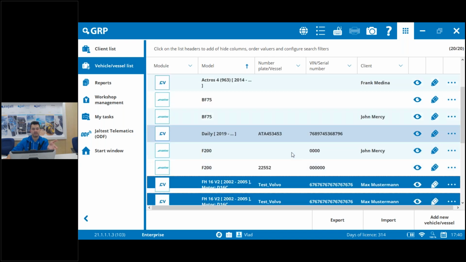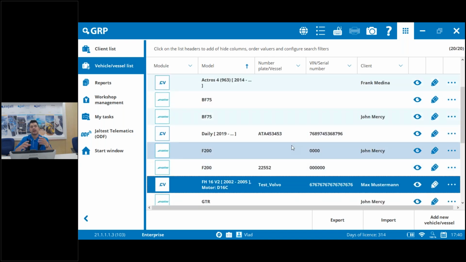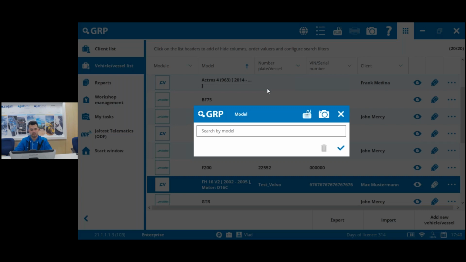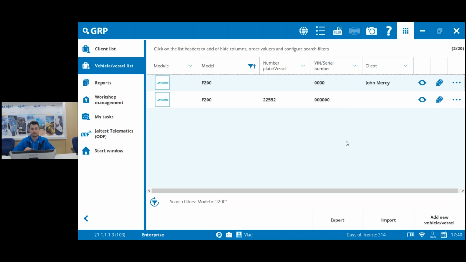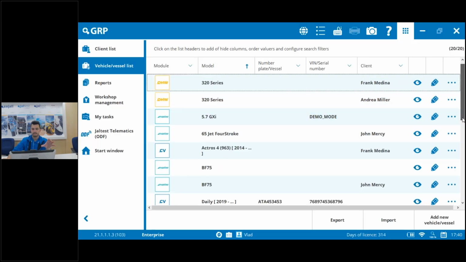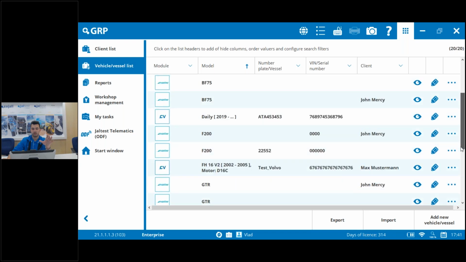If I have several vehicles or vessels, plenty of them, and I want to search for them in the easiest and fastest way, I can do it by using the filters. For example, if I write the name here, I have two of them. One is not related to a client, and the other one that we work with is related to John Mercy. So I just found my vessel here in a very easy way. I will delete the filters so I can show you how it looks.